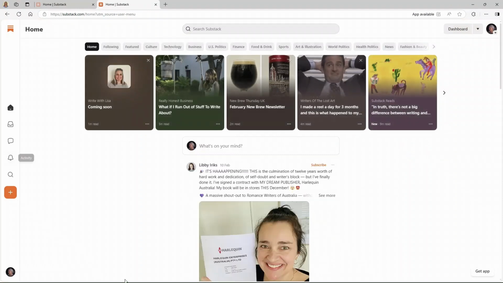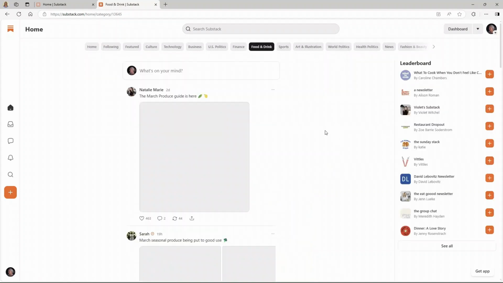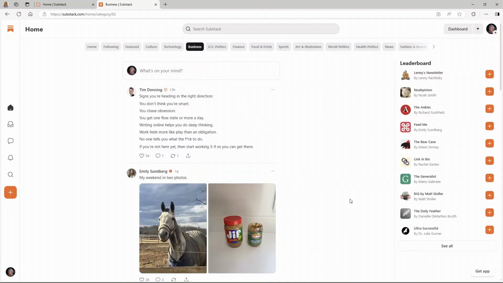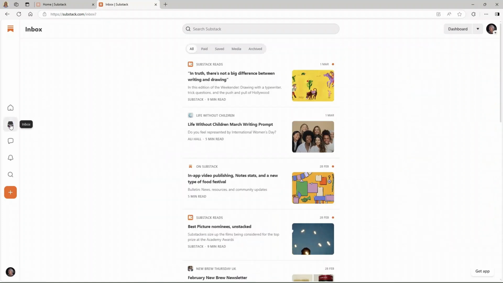So this is the home page of Substack. Everyone's will look slightly different. It will have different recommendations based on whatever you've put in as your interests. You can filter by looking at the different categories at the top, and it will show you different things relating to those categories. When you do subscribe to publications on Substack, they will show in this little section here, which is your inbox. So this is publications that I have subscribed to, and it's showing me the latest posts.